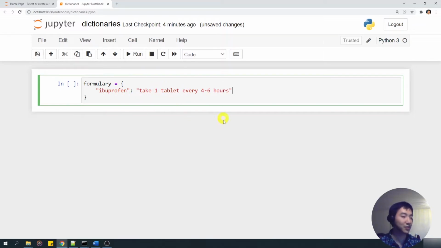So the dosage schedule. You can see I've put a colon in between the ibuprofen and its dosage. That is to indicate the relationship between these two values. So on the left side is called the key. On the right side, it's the value. I'll show you how to use these keys later on to access the value.